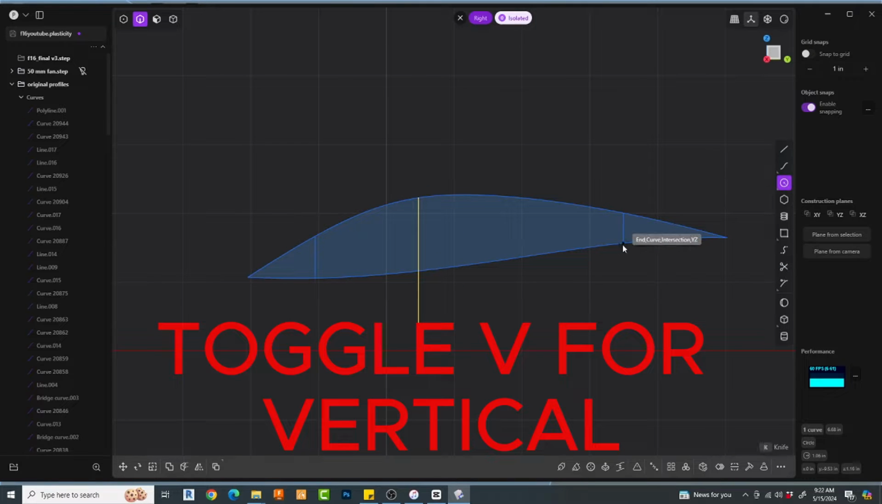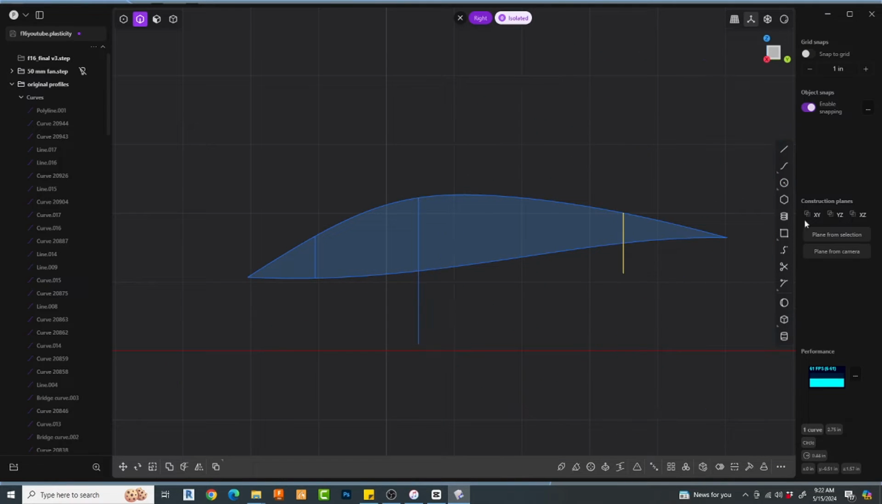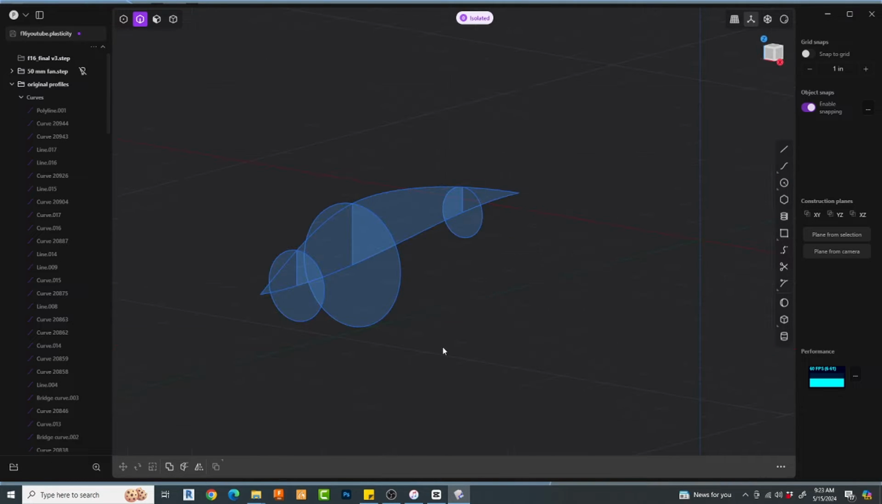A tip when drawing these circles, as you're drawing them in a side view like this, if you toggle V for horizontal or vertical, it helps.